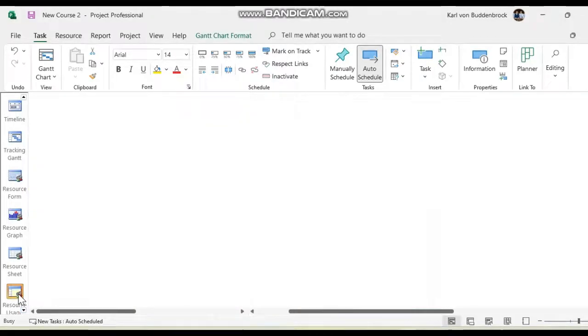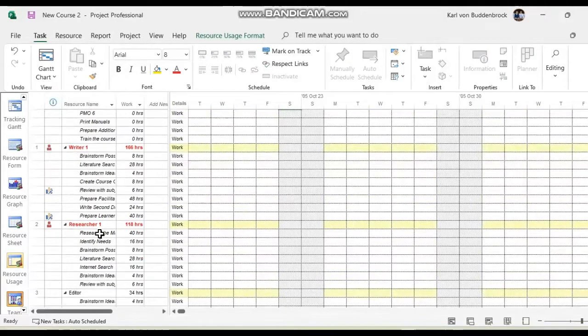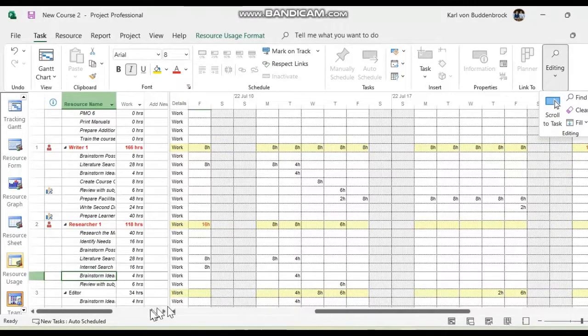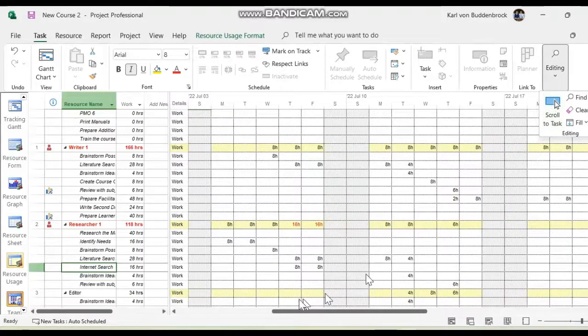Let's look at resource usage. On Internet Researcher 1, there we go. And Internet Search, let's go to that particular task over there, and that task over there, we'll go to brainstorms over there, editing, let's scroll to that task. Okay, let's see where there are problems. No, Internet Search, let's see if there are problems there with Internet Search. Editing, let's go to that task. Here's the problem. See, he's working 8 hours on that day, and he's working 8 hours the same day.